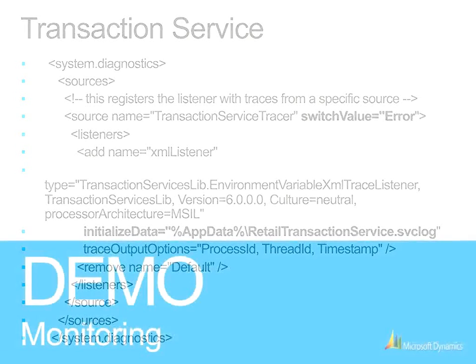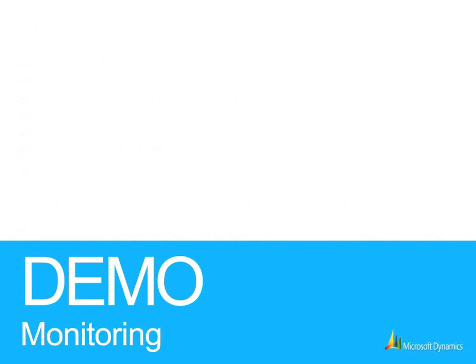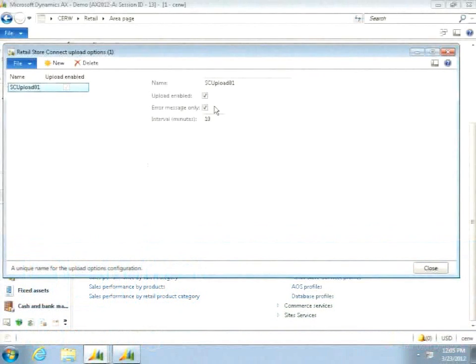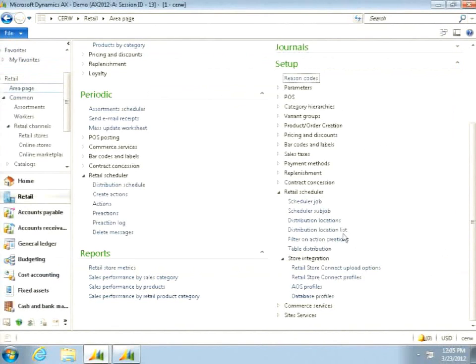OK, and now let's do a quick look at how this looks in action. For the configuration of the upload, there's the StoreConnect upload options. You can either enable it or disable it. Oops, I'm sorry. All right, one more time then. We'll start out one more time, close this. So here under the retail scheduler, you have the StoreConnect upload options.